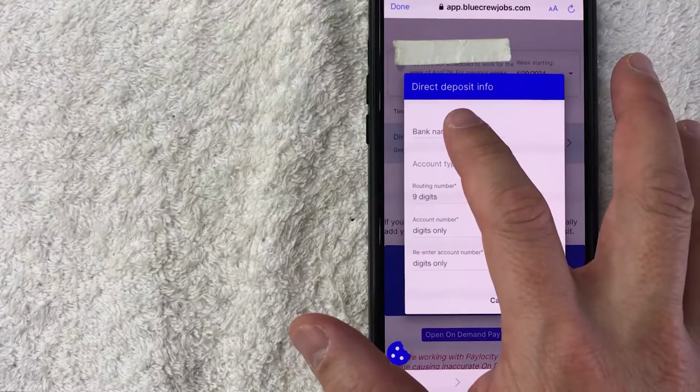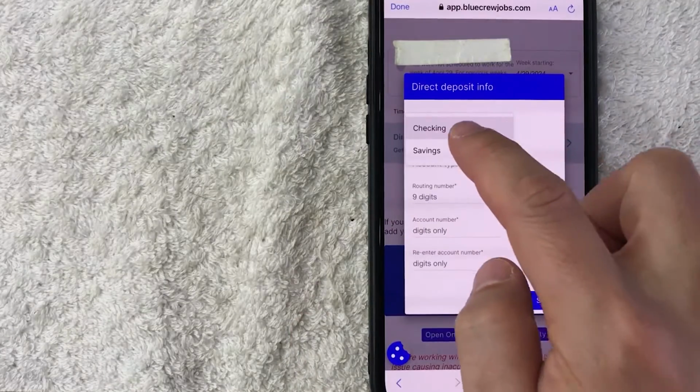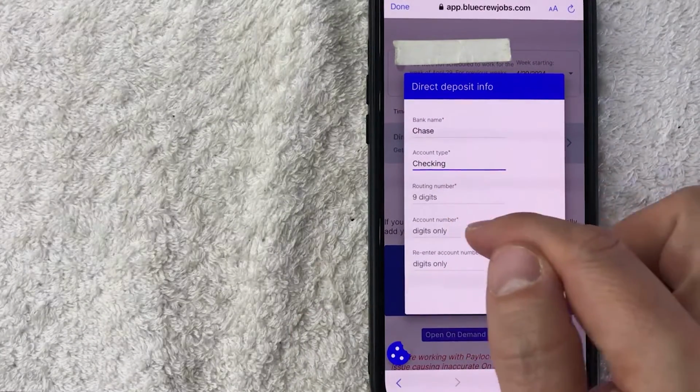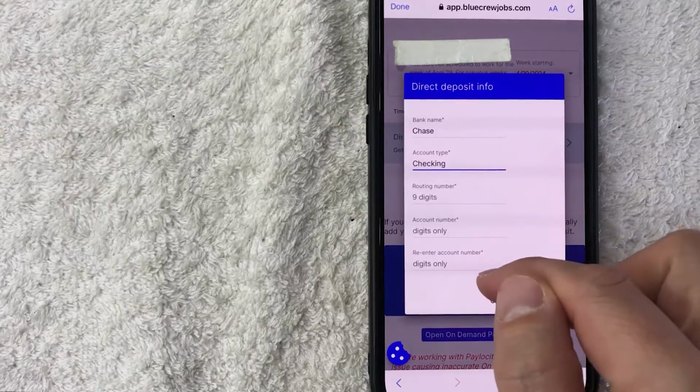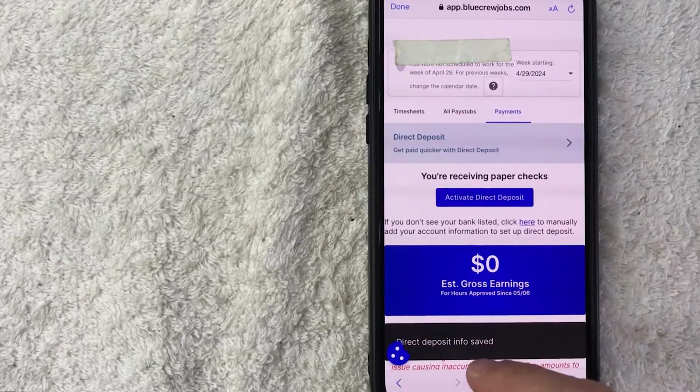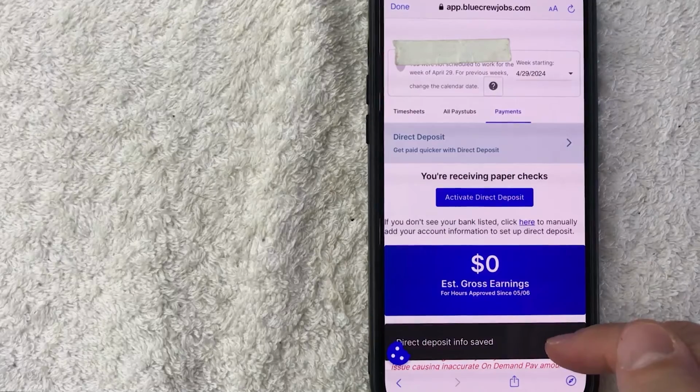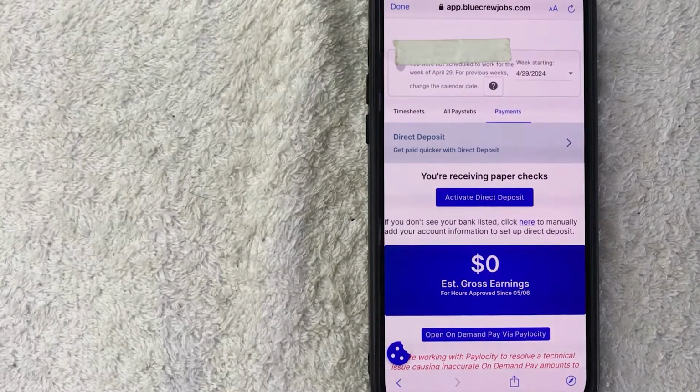So you'll type the name of the bank here. All right, and then you want to choose the account type, and then you're going to need to put the routing number and then the account number, and then re-enter the account number to verify it. Okay, the page refreshes. Down here it says direct deposit info saved. So now BlueCrew does have my banking information, so rather than sending me a paper check for my payment, I will get it directly into my bank account.